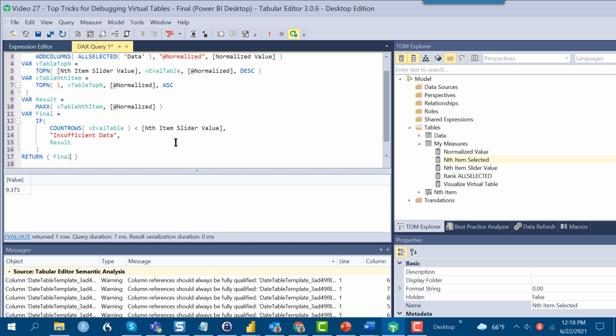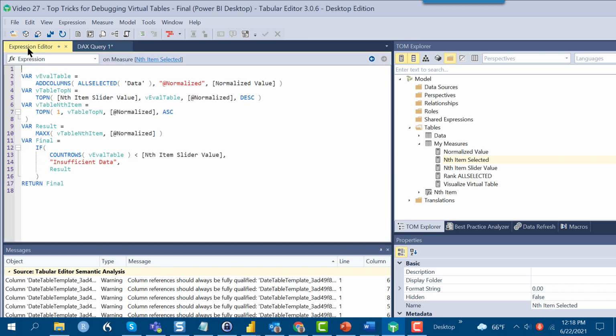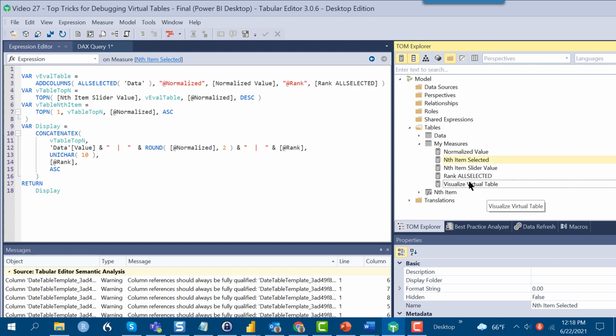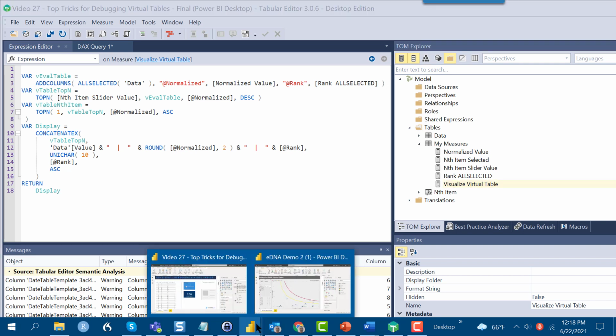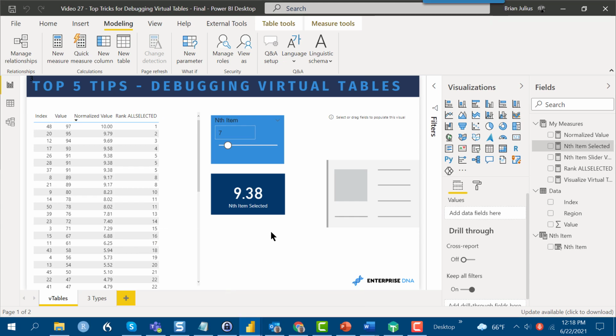So we've accomplished a lot here, and I just want to show you one additional tip that I found really useful, and I find it interesting just because it kind of forces DAX to do something it doesn't want to do, which is, let's take a look at visualizing this virtual table. So there are times when, just in the context of doing your debugging, you're going to want to see in Power BI what that table looks like.